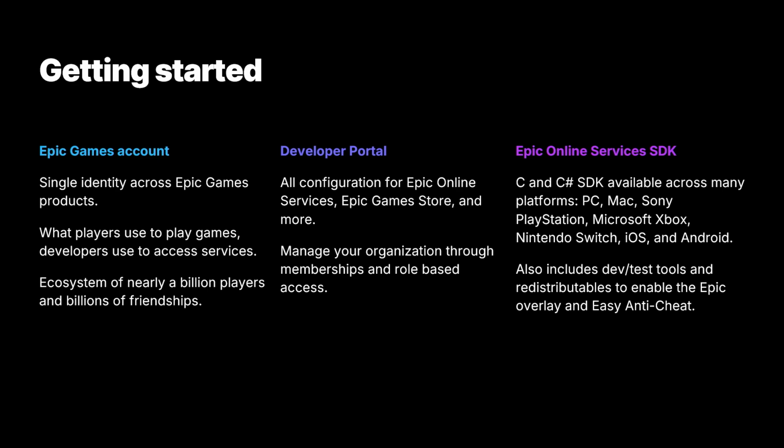So if we're talking about just how to get started here, it's really simple. We always say get an Epic Games account because that'll give you access to the developer portal. So if you have questions around how to integrate certain services or questions around technical limitations or anything like that, you're able to go in there and work to get those answers.